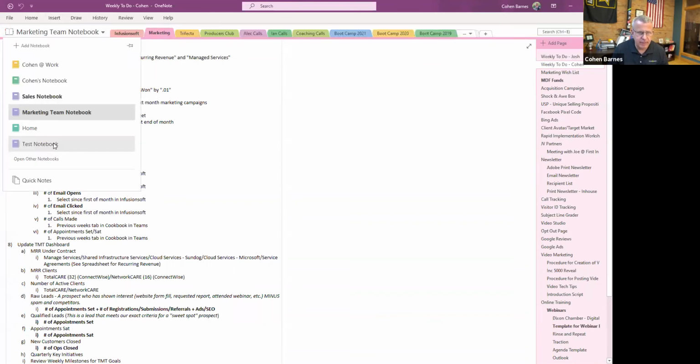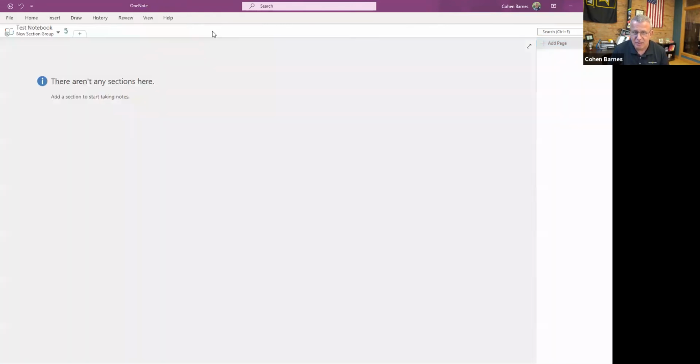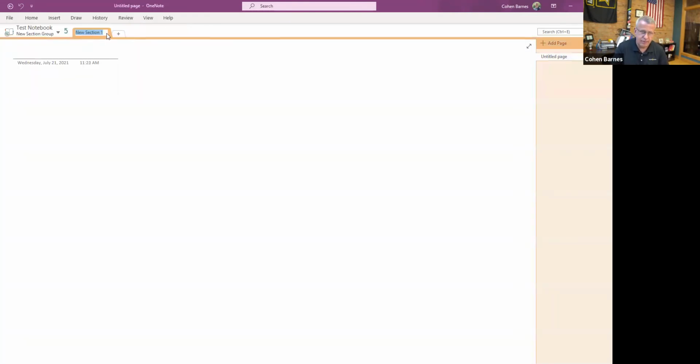One, let me go back to my test notebook. So we have our tabs at the top, the sections at the top. And let me show you something really quick. I'm going to create a new section group. Because imagine if you had a ton of sections, tabs at the top. Well, at some point you run out of computer monitor space. So what I'm going to do is create a new section group. What this does is I can go under the new section group, it says there aren't any sections here, and I can create a subsection.